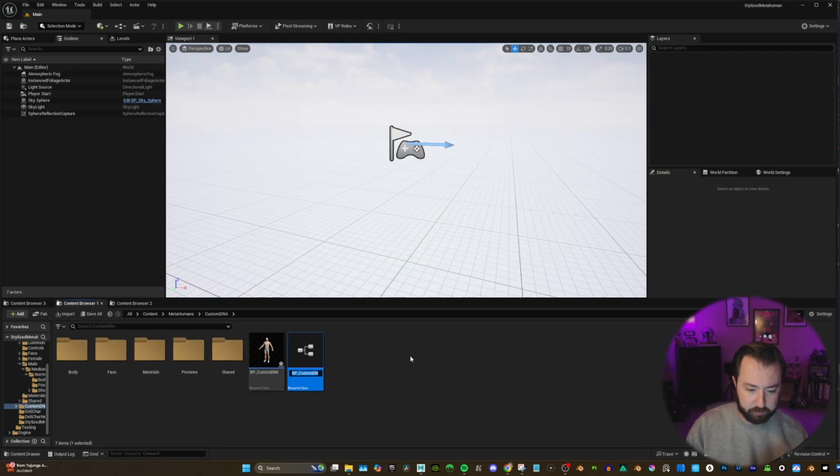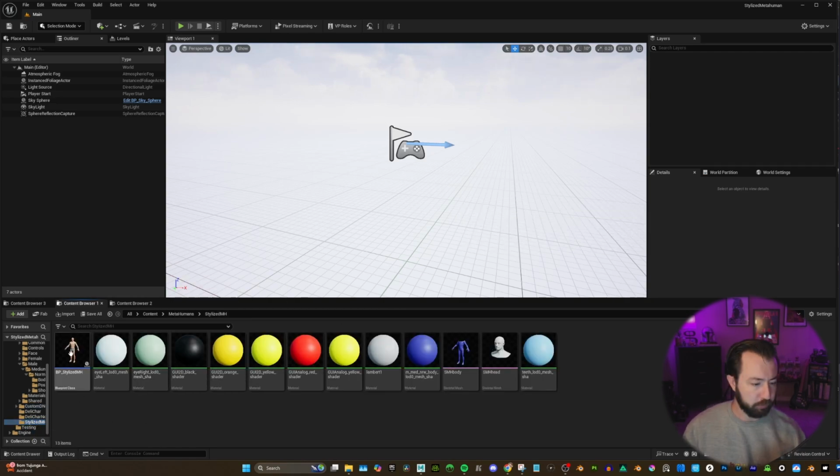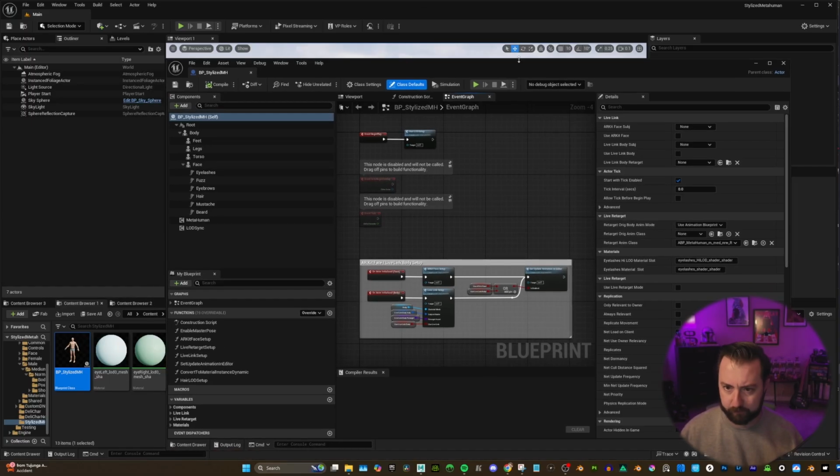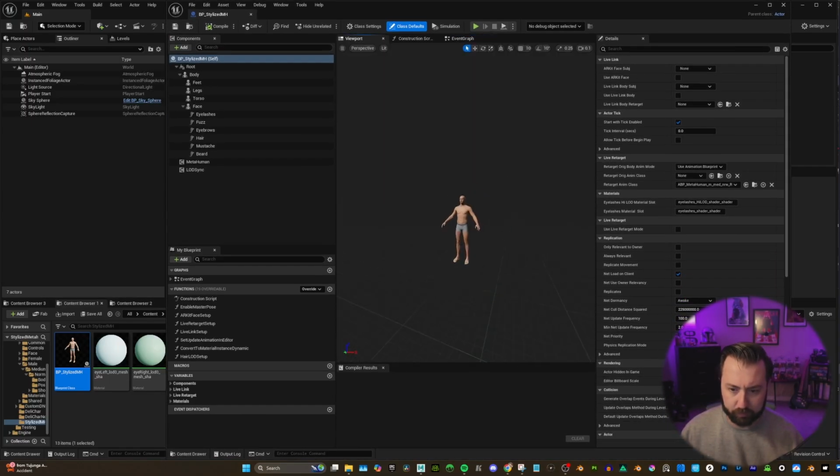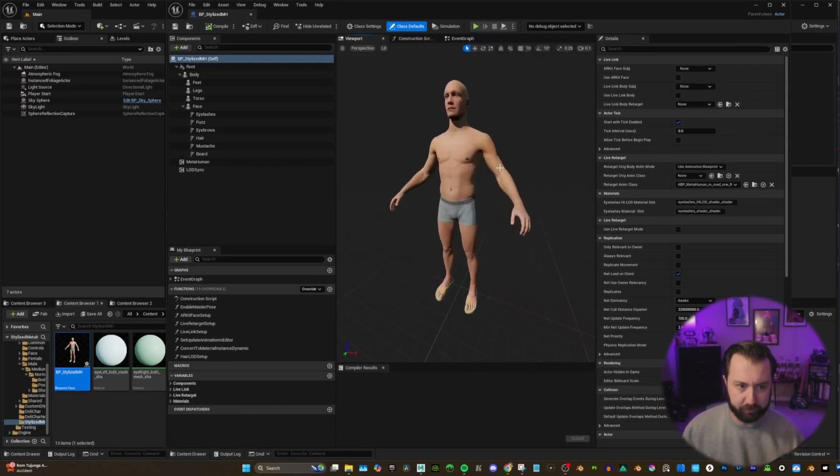So I'm going to select that, and I want to duplicate it because I don't want to override anything. I just want to keep that as a backup or for other characters that I might bring in. So I'm going to name this BP stylized MH, and I'm going to drag that into the folder here, just so we're organized. I'm going to open up the blueprint, go over to viewport, and zoom in a little bit here.